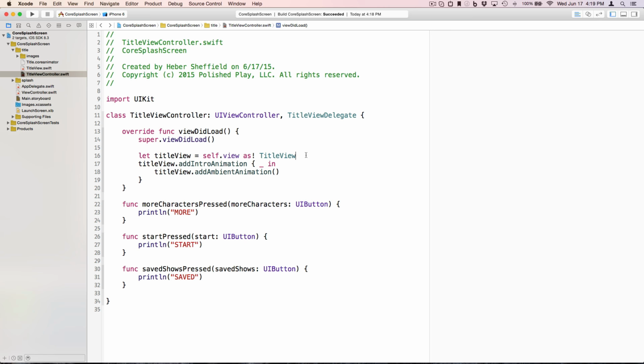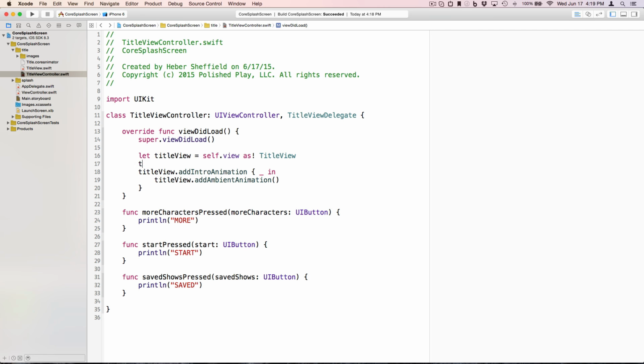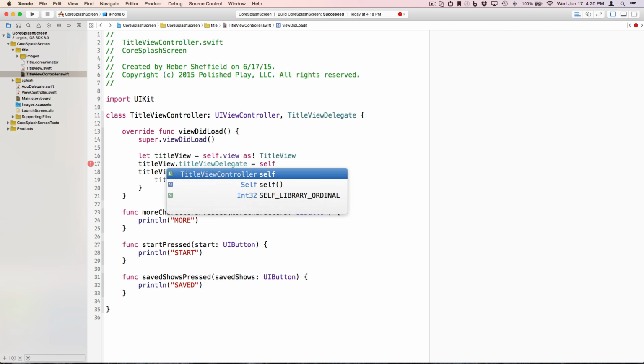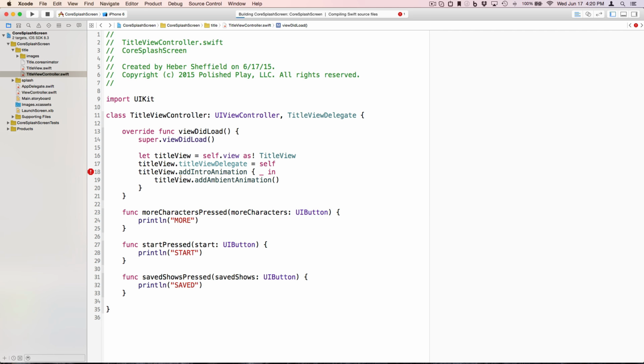So we need to set ourselves as the delegate. So we already have a reference to our view as a title view reference. So we can just say title view dot title view delegate equals self. And literally that's it.